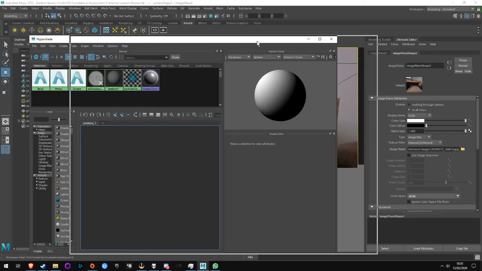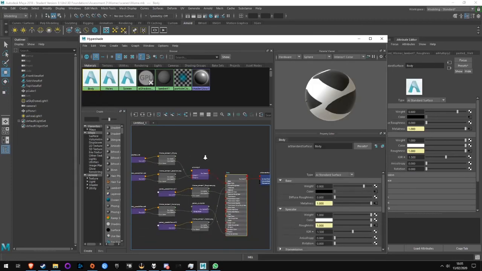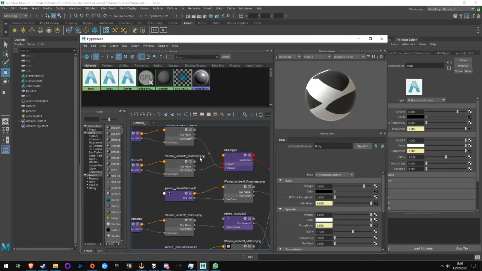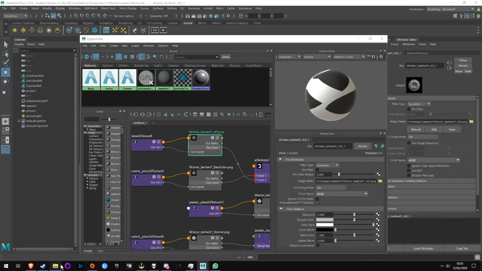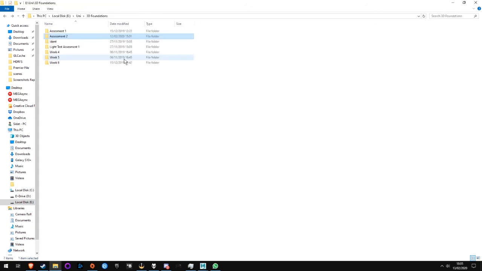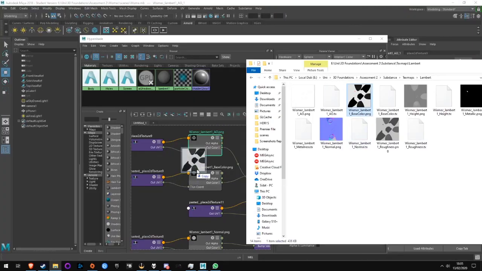Alright, now coming back to Maya, we're going to set up the materials. So first off, for the body, we're going to apply a standard surface material, and as you see I've already done it. So get the AO map and the base color map. After you find wherever you saved it, for me it's all in these folders right here, just drag and drop them in.